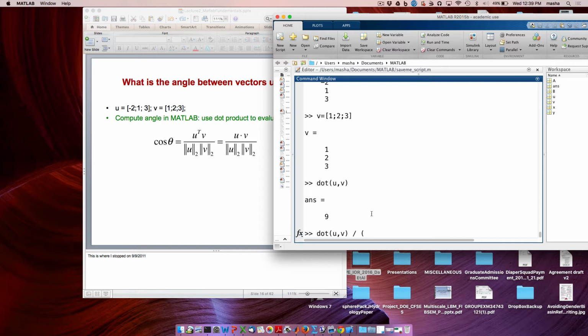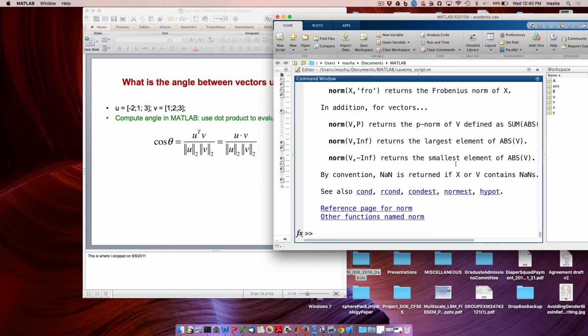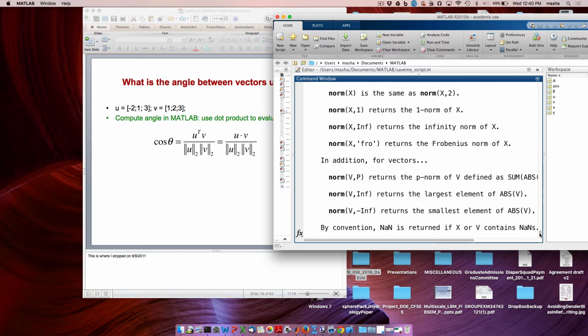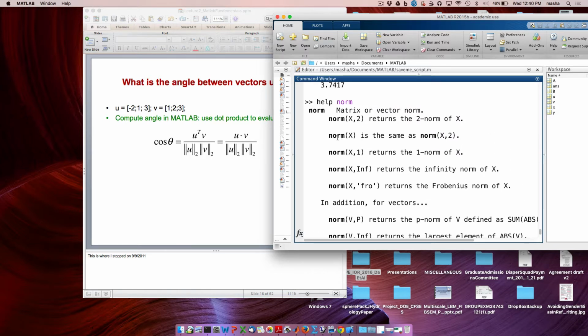So how did you get norm of u? There's multiple ways to get norm of u. What did you choose? I just did norm parenthesis u. Are you sure that it's the 2-norm? You have to check help norm and see what the defaults are. There are multiple norms, as we learned. Actually, you were lucky here, because norm of u is the same as the 2-norm, which is the most common one. But my point is that you have to make sure.